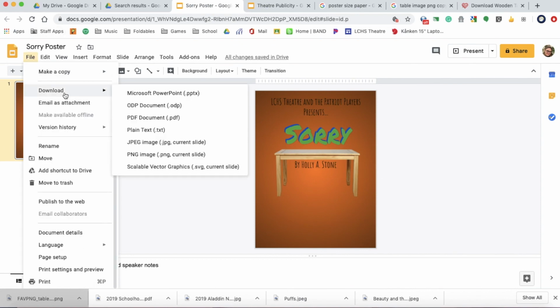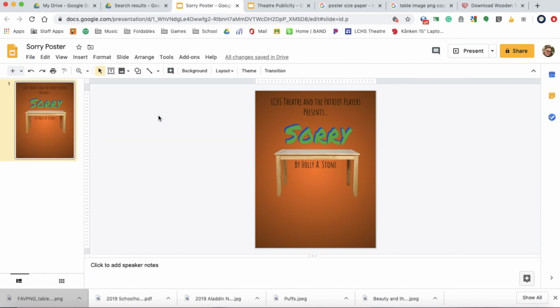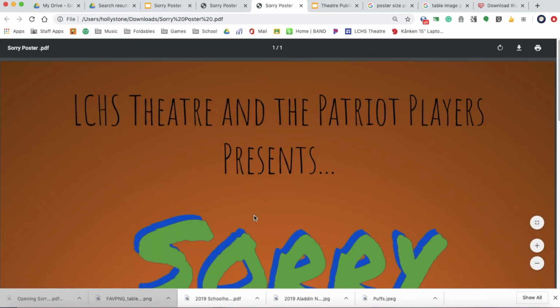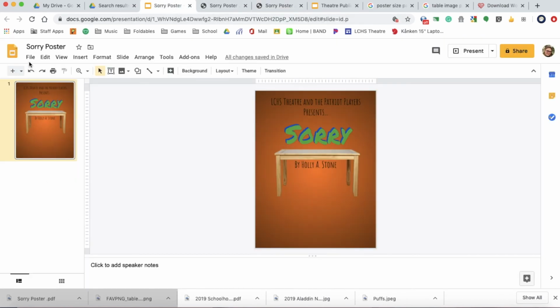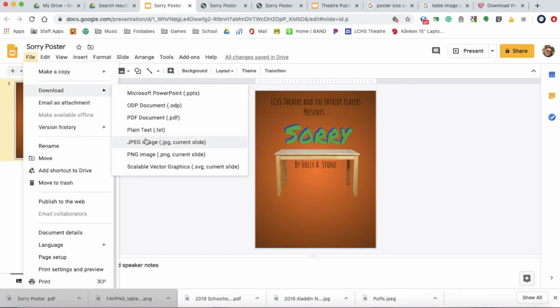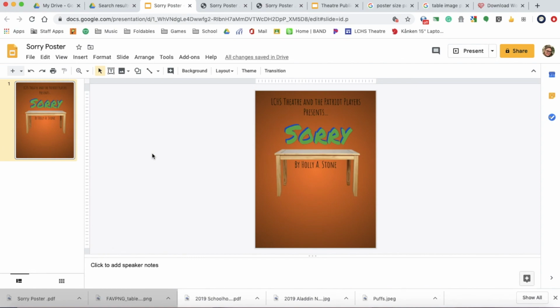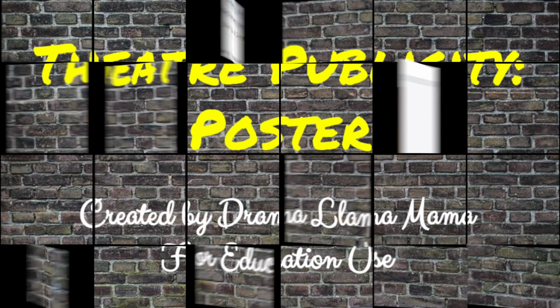So let's pretend you added everything you needed for the poster. Let's download it. You go to File, Download, and I would highly suggest downloading it as a PDF. That way you can send it to your teacher or your printer or whoever's doing the printing of your posters, and it's already in a form that they can print out. I would also suggest saving it as a PNG. That way, it is a picture that you can now put up on your social media and any other media, like your Instagram, etc.